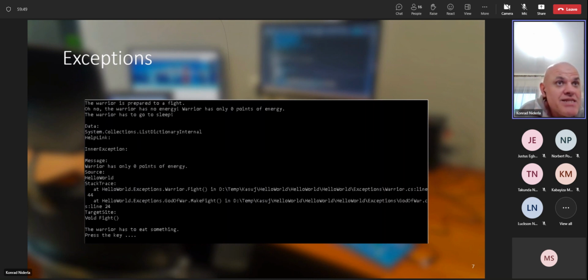But the most helpful, the most important in the investigation process is the stack trace. You can see that the stack trace shows you the precise path where your exception was thrown. In this case, it's the Warrior CS file, and line number 44. And because it's a stack trace, you can see the stack of callings.